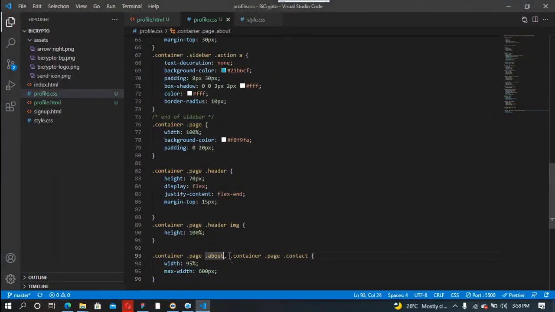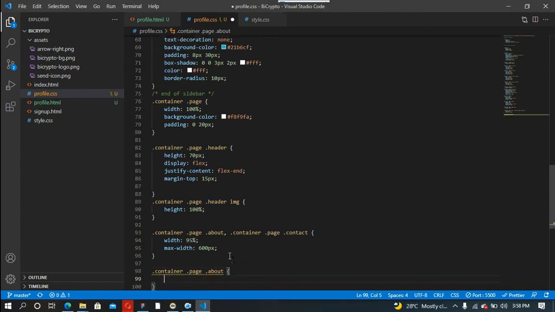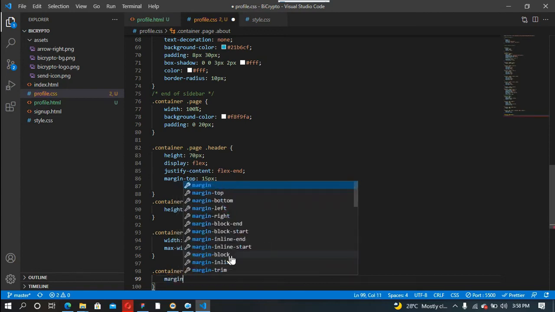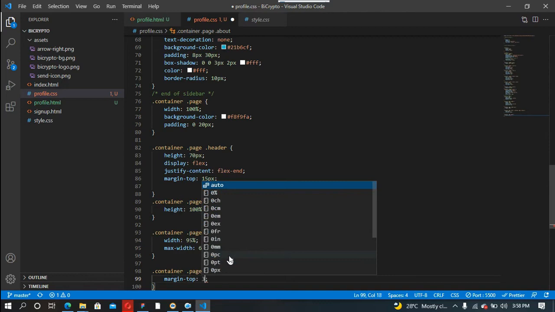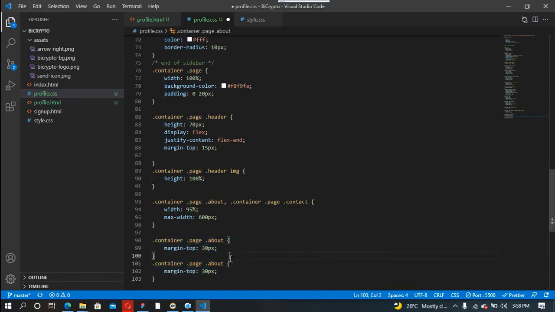Now I'm gonna grab only the about. Come down here. So we're just gonna say margin top 30 pixels. Let it come down. Margin top 30 pixels. Just gonna grab that again. Let's make it fast. So the H3. I think that is perfect.